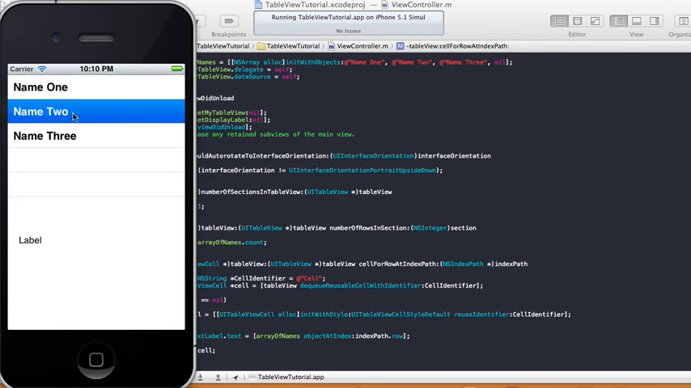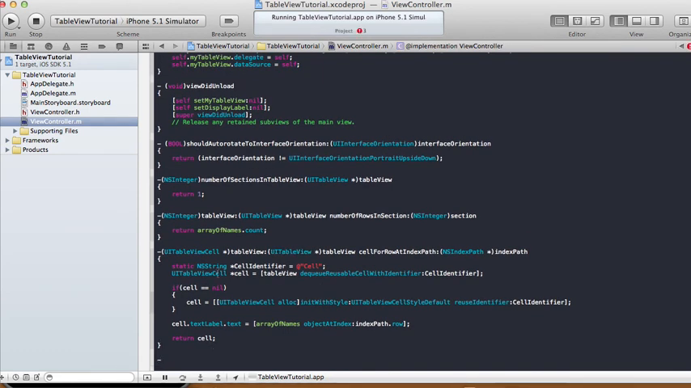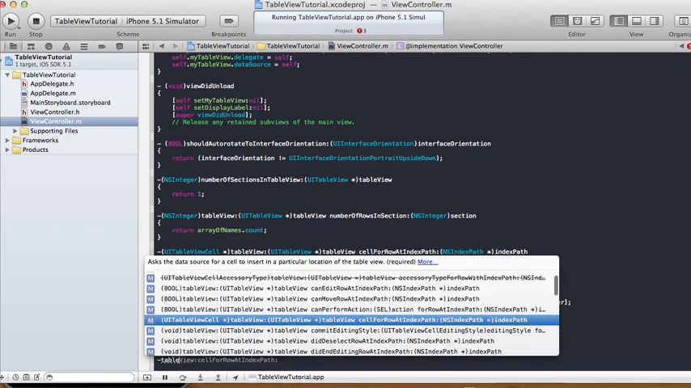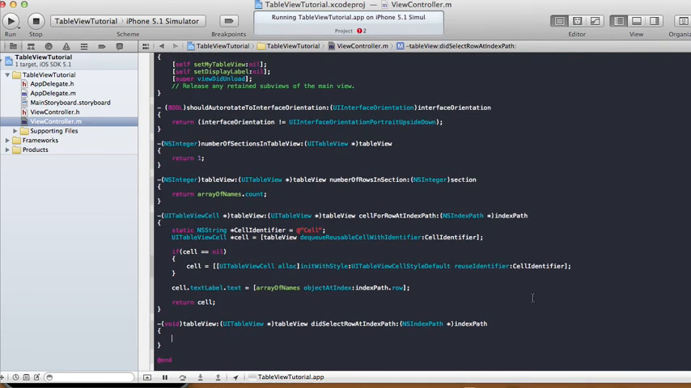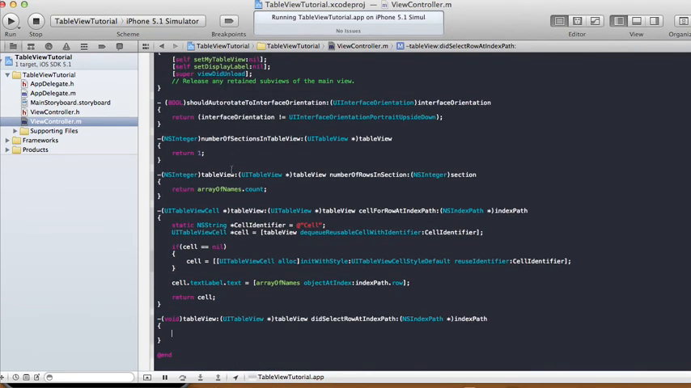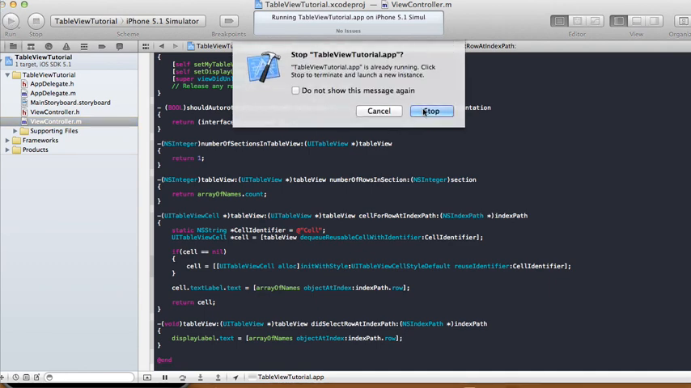But notice when we click on it, nothing happens yet. So we need this method in order to make whatever we click appear in our label. So do table view and then do did select row at index path. Here it is, did select row at index path. And what we're gonna display here is, let me see what this is called. Display label. Okay. So display label dot text equals array of names object at index path dot row, and from there whatever row is selected should be displayed in our display label dot text. So that should work, and let's see if it does.